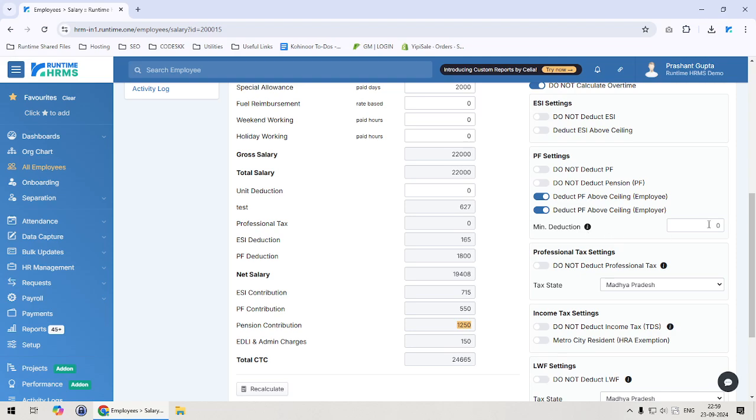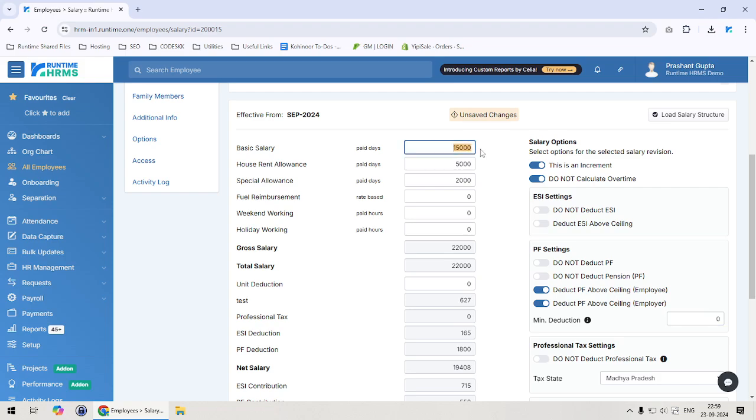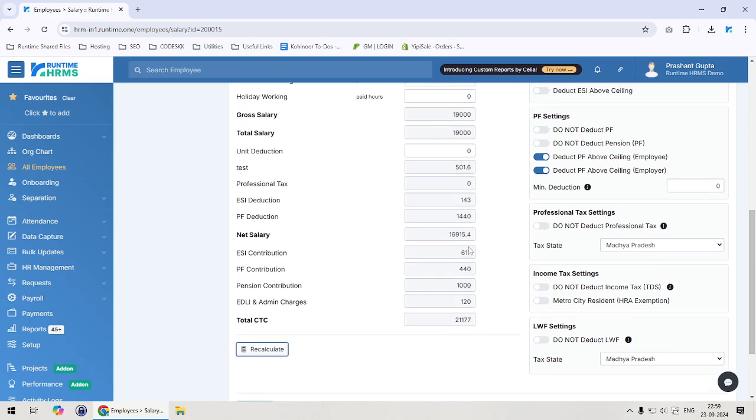Now we have one more option over here, minimum deduction. In certain cases, what happens is the salary is below 15,000 and the deduction is done on the actual amount. Let's take an example over here, say 12,000 is the salary, and this PF deduction is 1440 now.